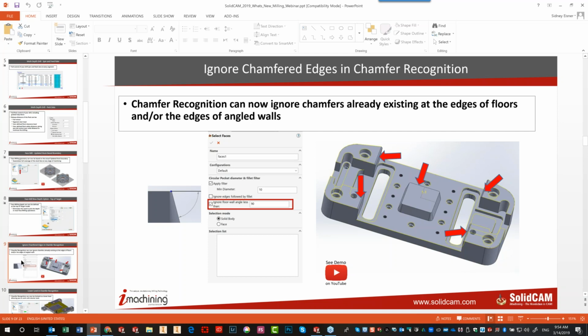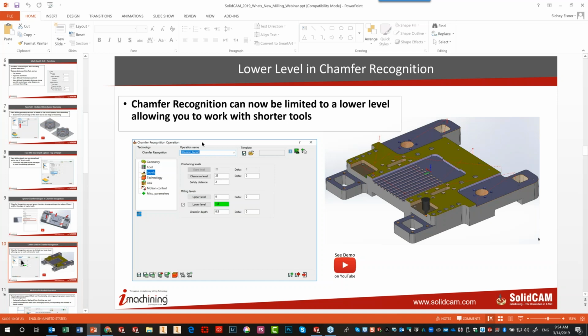But before that, let me mention just one more thing. We've also added inside our chamfer recognition the option of putting in a lower level. This is actually very helpful if you have a tool, a chamfer drill, for example, that is short and does not reach to the bottom of the part. You can actually limit the distance that you want to go down to.